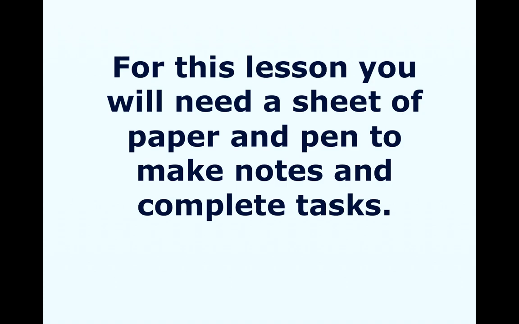Before you start this lesson, please make sure you've got a sheet of paper and a pen, as you will need to make notes and complete tasks.